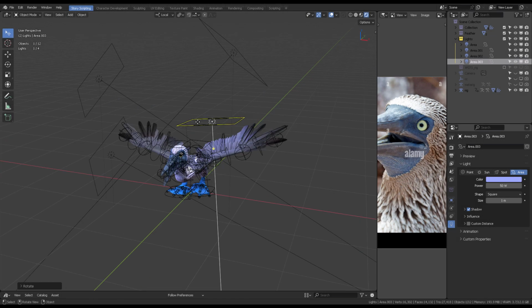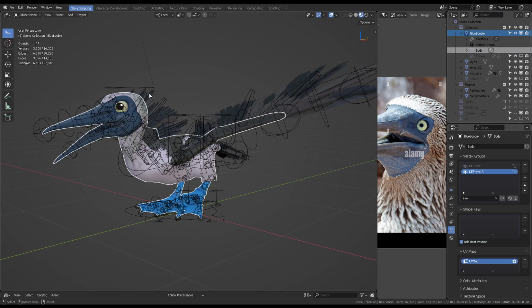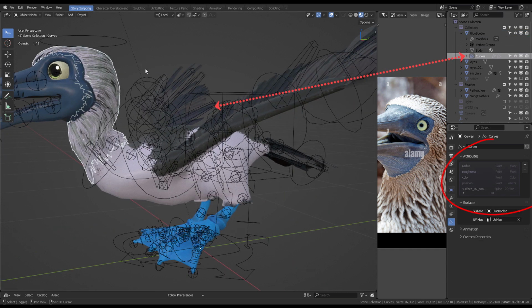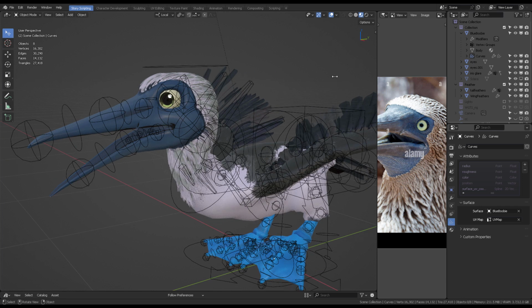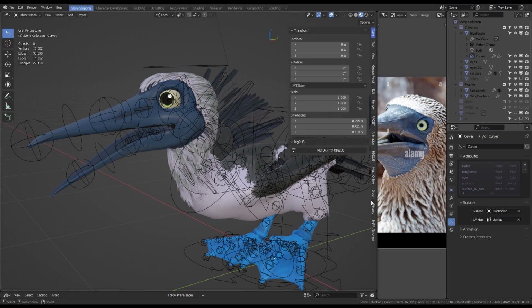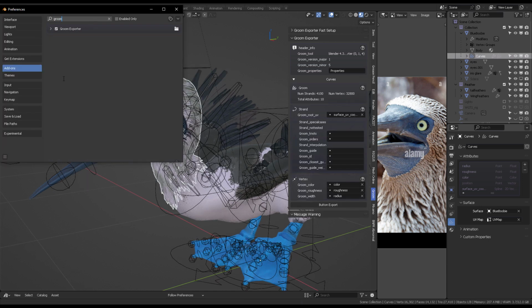This is a close-up for this bird. Of course, our version is a little bit toon, but this is a good enough model to take into Unreal Engine. You can see here are the curves that we've created to create hair here in Blender, and all of the attributes, you can read them in the properties.